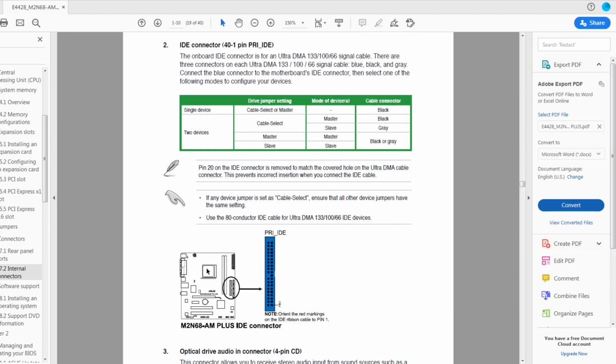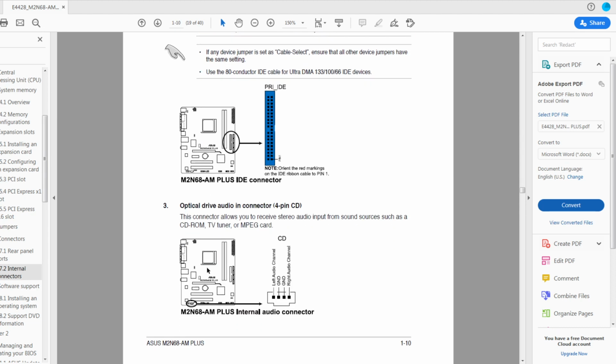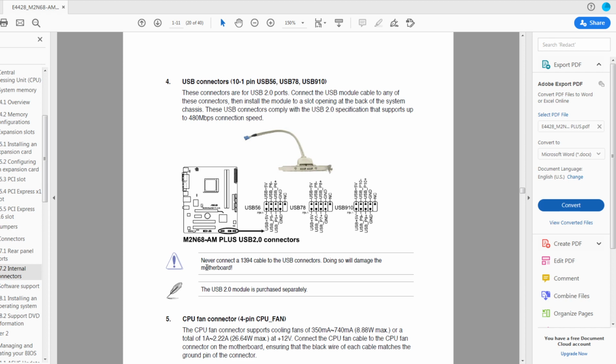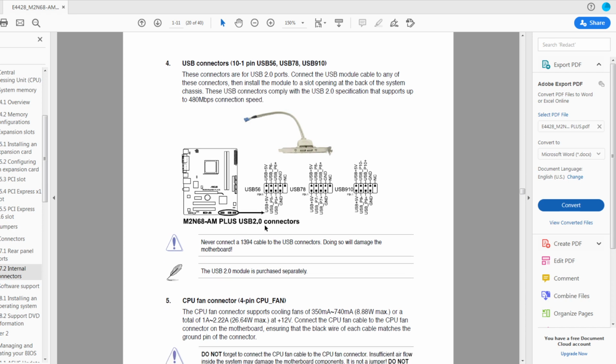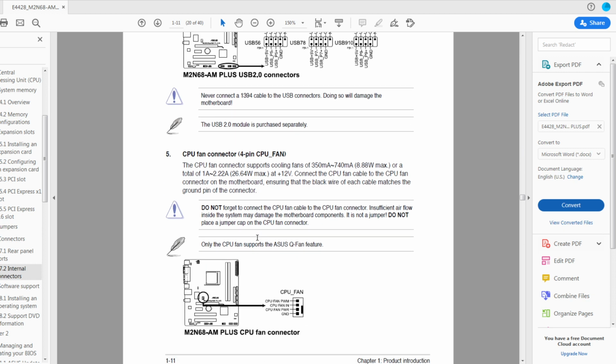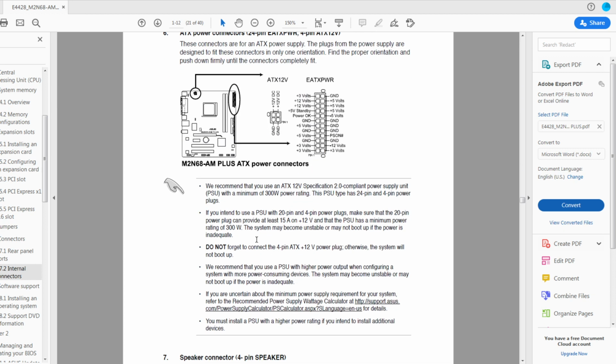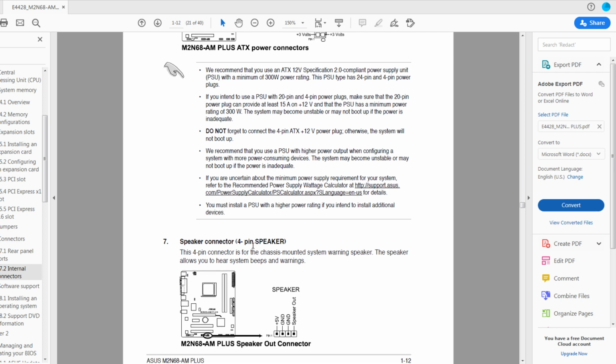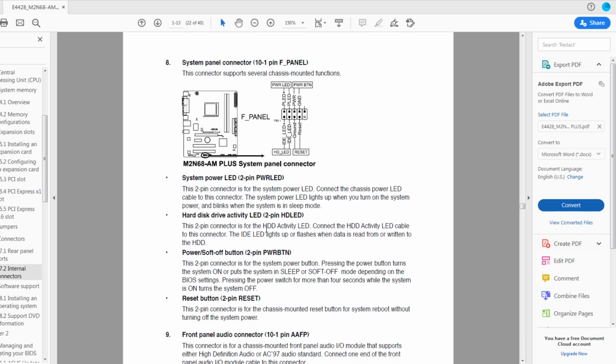Alright, so IDE, that's the front bus, USB, CPU. Alright, so I might be able to find some more information. Okay, so power LED, power, okay.